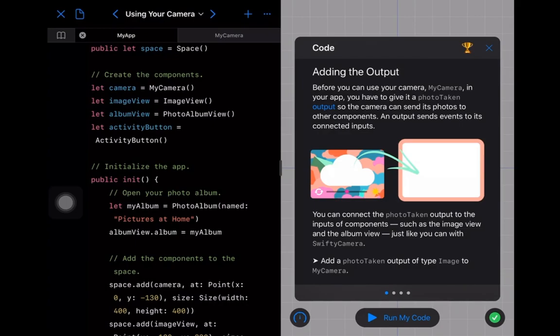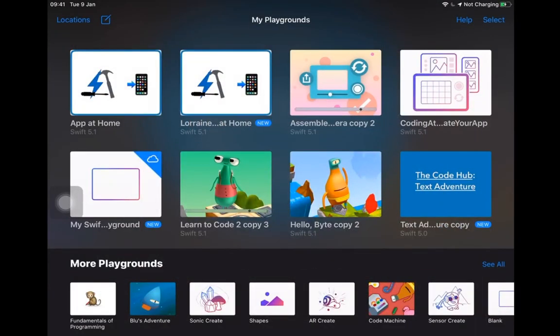And I had some feedback saying, "Oh, we'd love to go. Could we go build that from scratch?" So that's what we're going to do in today's session. So we're going to back out of Assemble Your Camera. We'll get back to that one tomorrow. And what I did was I threw together a quick template based on the Camera Create starting point called App at Home that you can get from the Code Hub Playground feed.